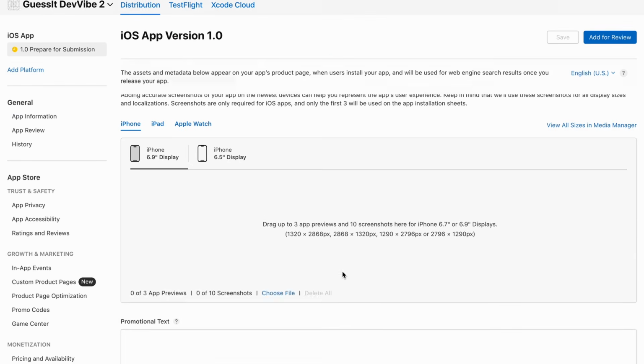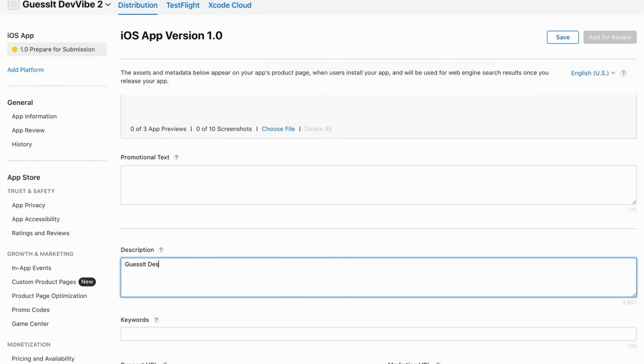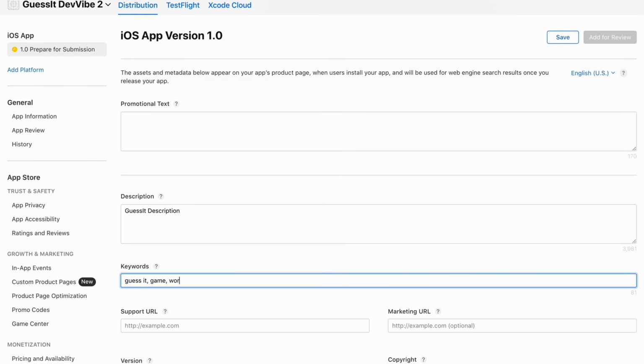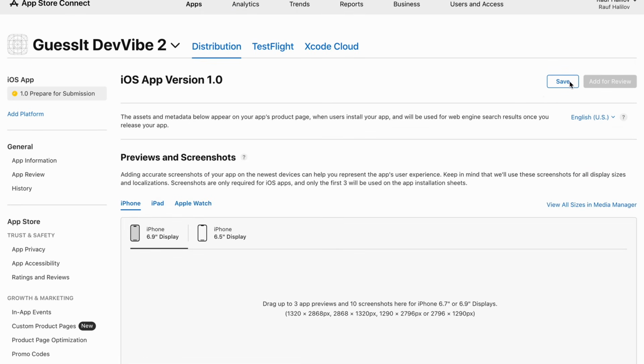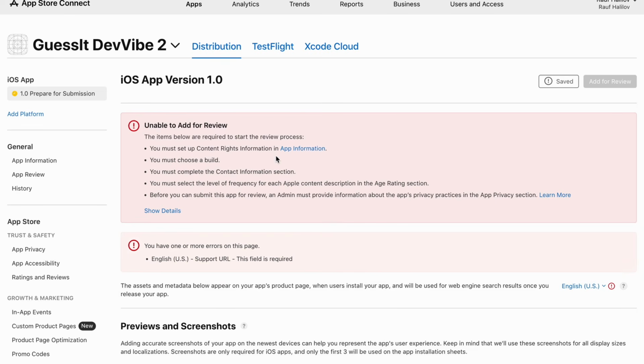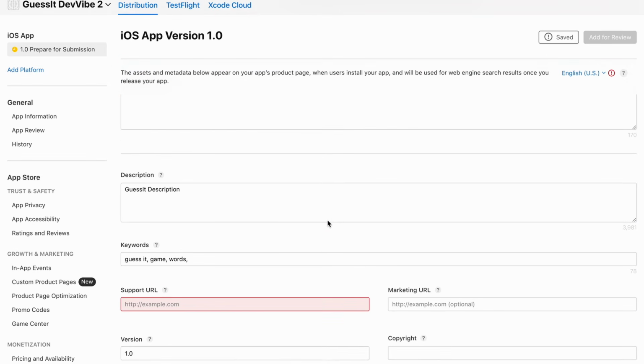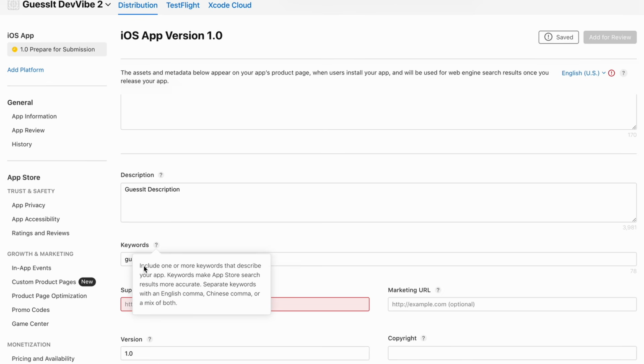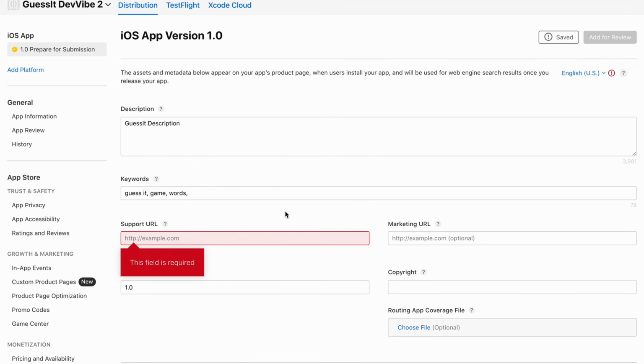Here, like in Google Play, you need to fill in all the necessary information: description, keywords, screenshots for all screen sizes, age rating. To see what you still need to fill in, you can click Add for Review. A feature of the App Store: here, there's a separate field for keywords up to 100 characters long. This is very important for finding your application.